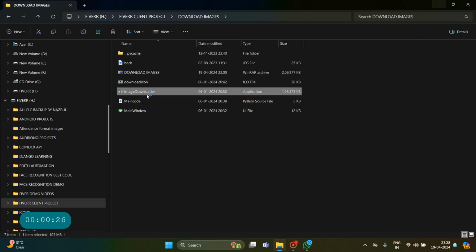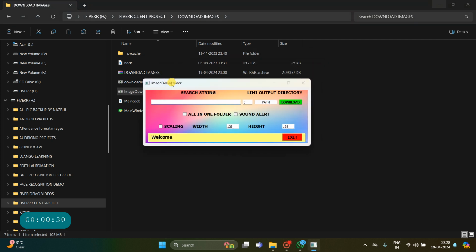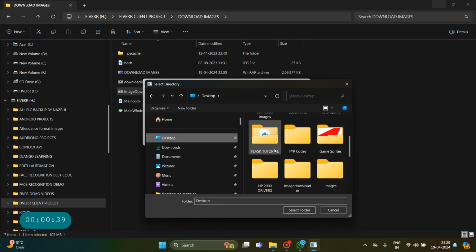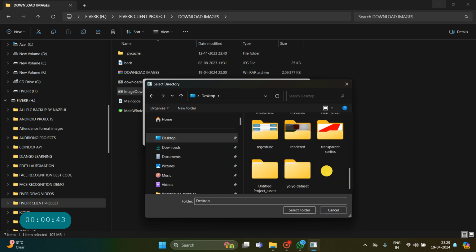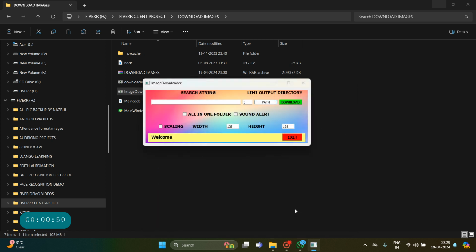First of all, double click on the application and it will run. The interface is like this. You need to select an output folder. You can select it from anywhere. I made a folder on the desktop, and on the desktop you can see the downloaded images folder. I choose this folder because it is selected.